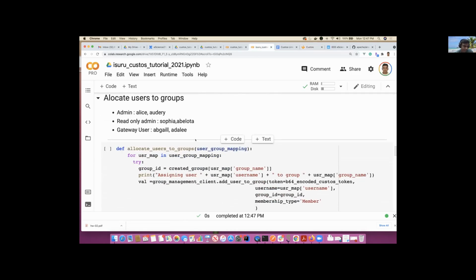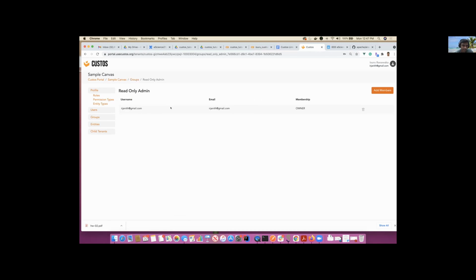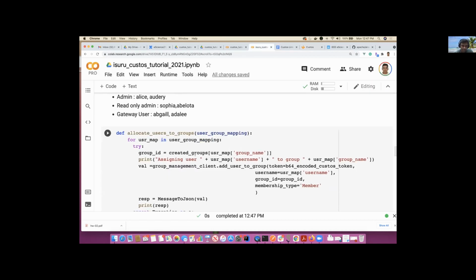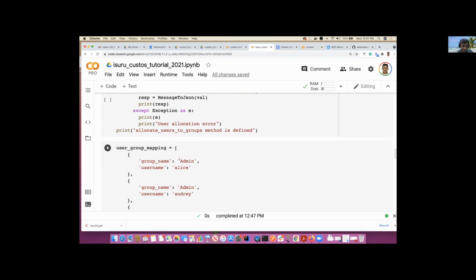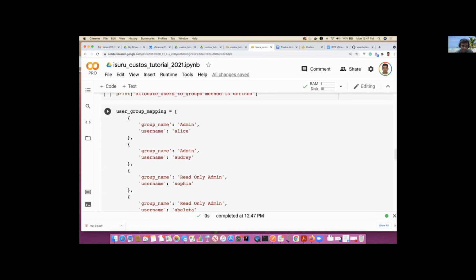Okay, so as the next step, we need to allocate users to the groups. Currently you can see if you go inside this read-only admin group, there is only the owner user. There are no other users, but what I'm trying to do here is to allocate this set of users to these groups. So user Enis to the admin, Audrey to the admin, and Sophia to the read-only admin.